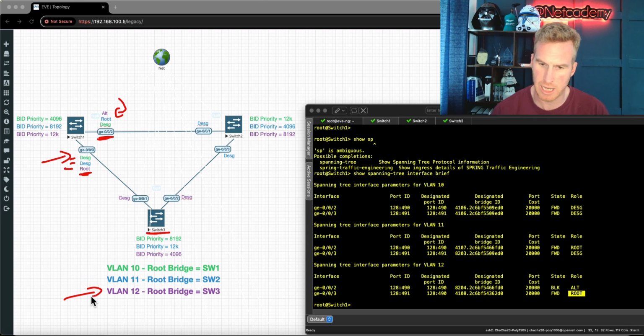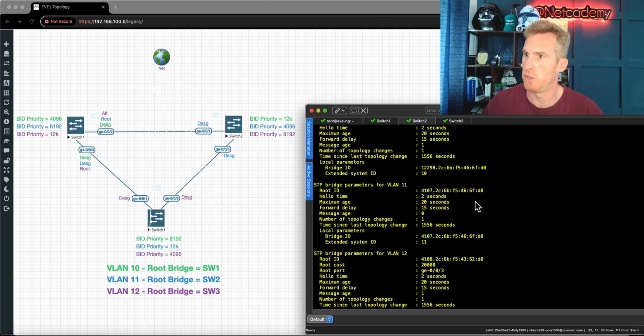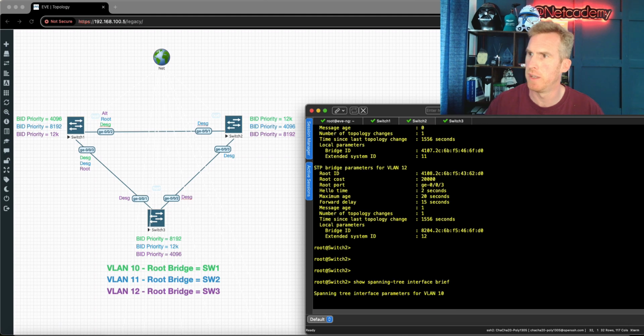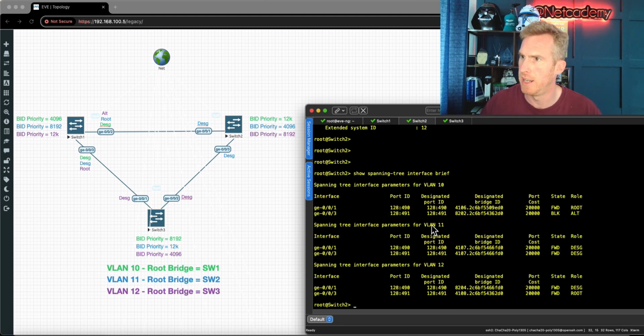So let's now do the same for switch 2. Let's build this picture out a little bit. So coming across onto switch 2, and let me hit space just a few times. Let's run that same command, show spanning tree interface brief, and it breaks us out into VLAN 10, 11, and VLAN 12. And for the Gi1 to switch 1 and Gi3 to switch 3, we can see the Gi1 to switch 1 is the root port. Makes sense because switch 1 is the root bridge, so it's going to have the lowest cost. But the Gi3 interface is alternate, it's discarding for VLAN 10.